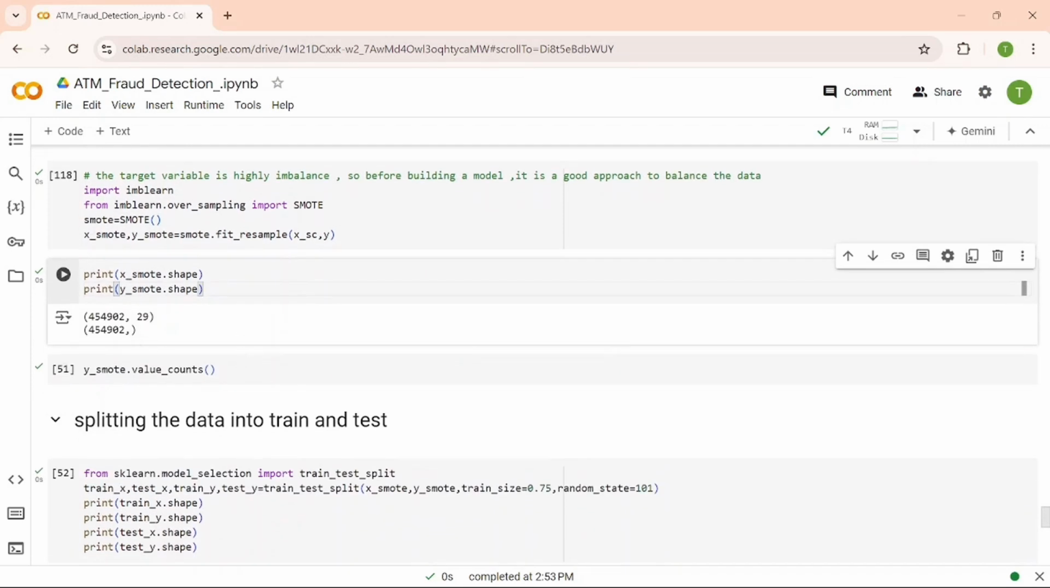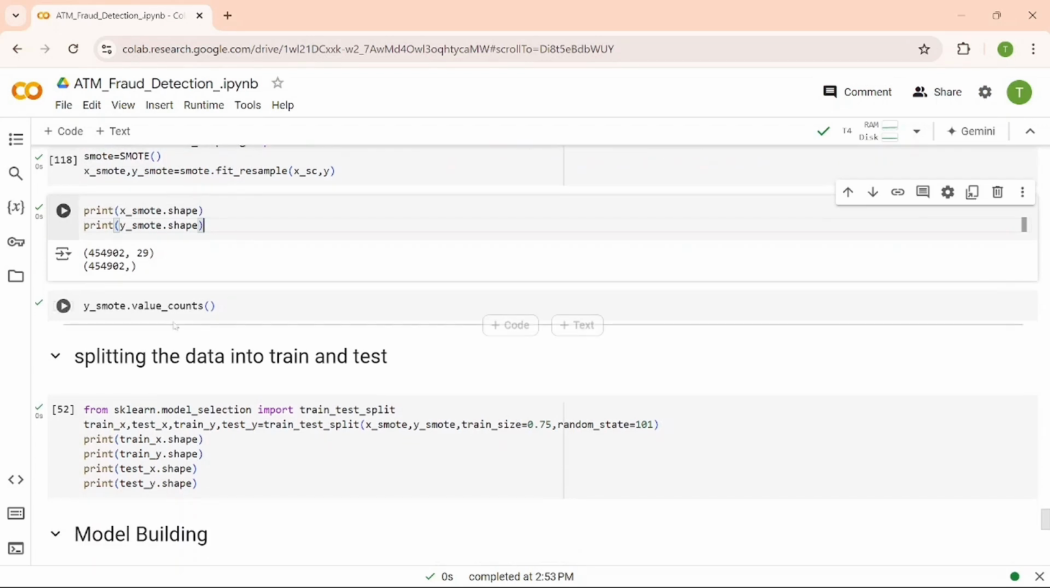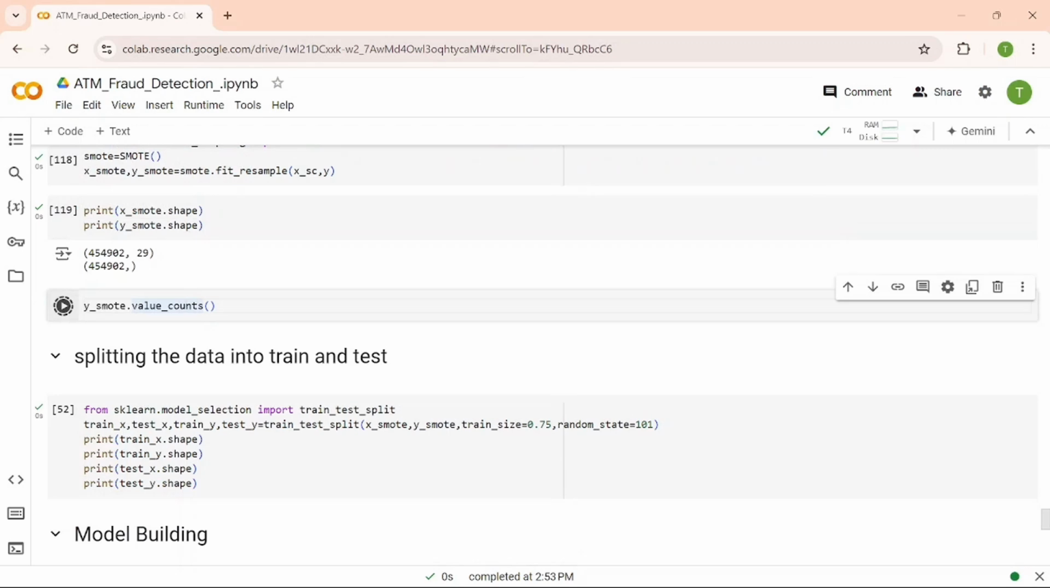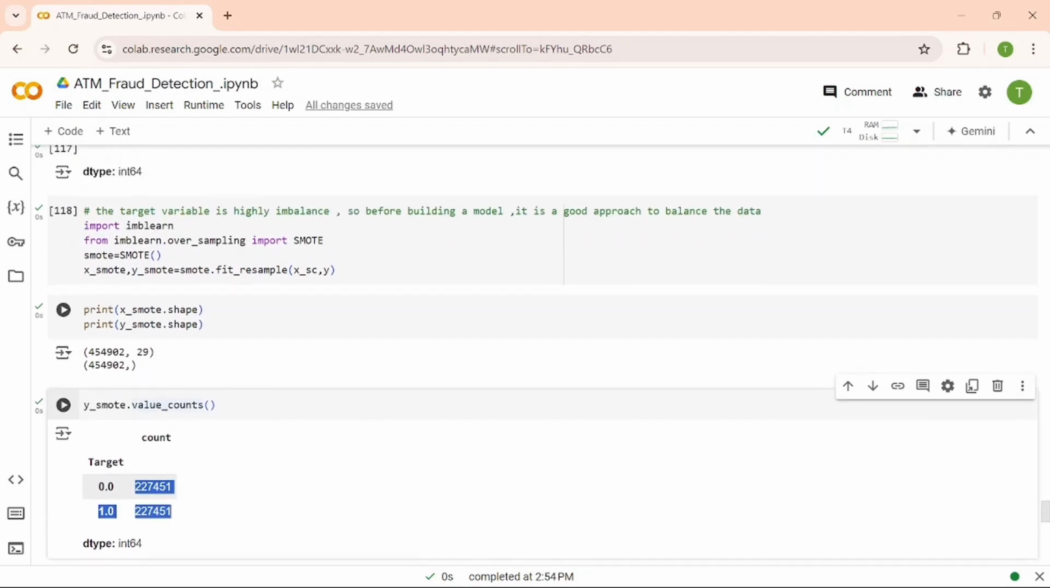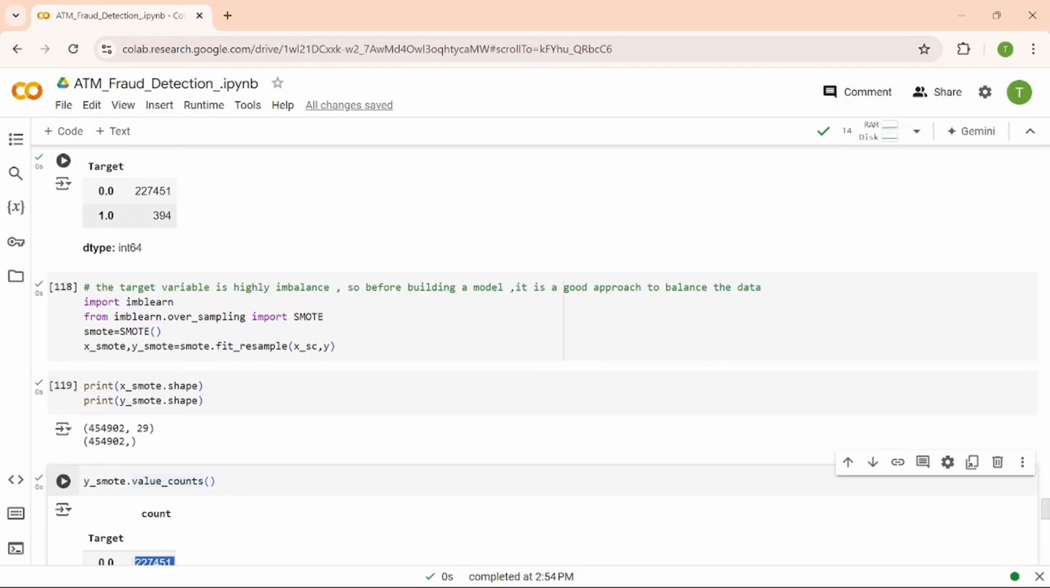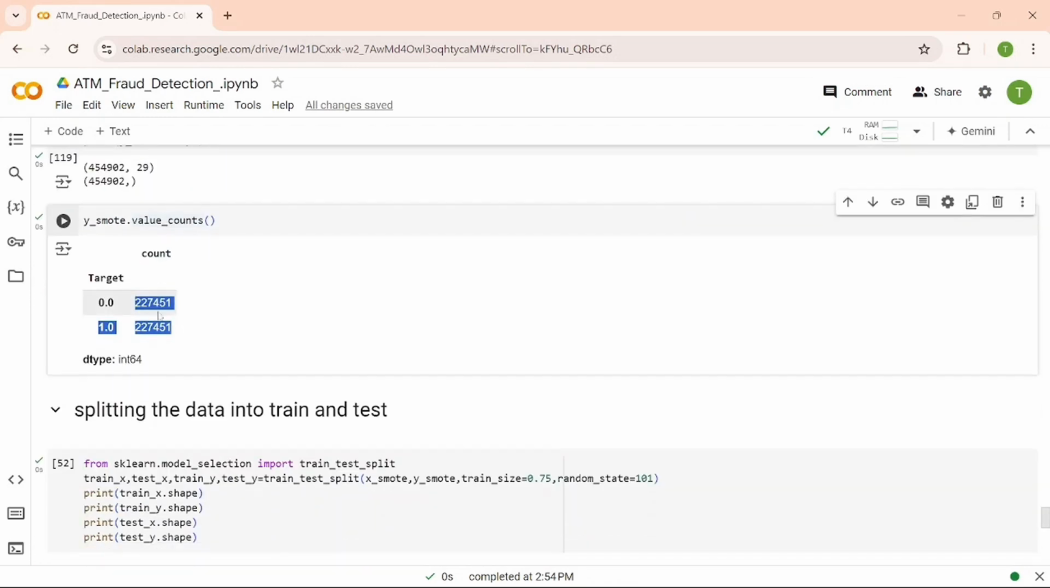4,54,902, which is for x, and 4,54,902 for y. Okay, and now you can see, after SMOTE, the value count. So now it has been made the same, 2,27,451. Okay, so this overfitting will become normal in this case.